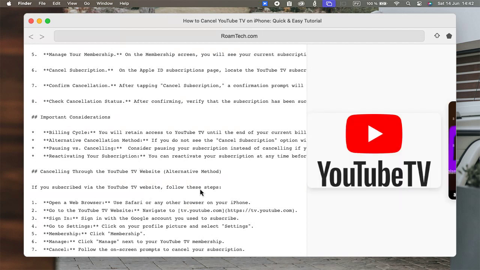From that menu, select Settings. It usually has a gear icon next to it. In the Settings menu, you'll see a few different categories. Tap on Membership. This is where you can manage your YouTube TV subscription. Now, you should see your current subscription details. At the bottom of the screen, you'll find the option to cancel.